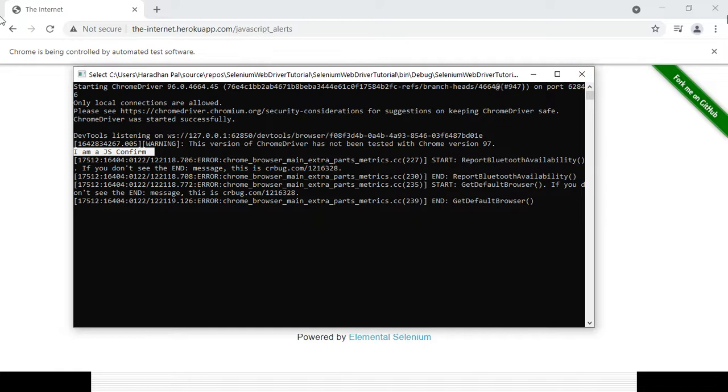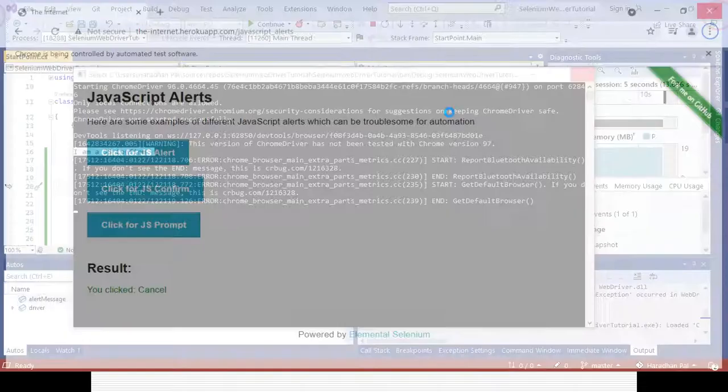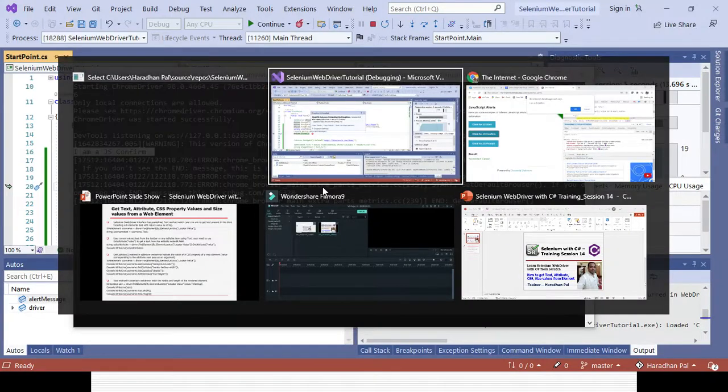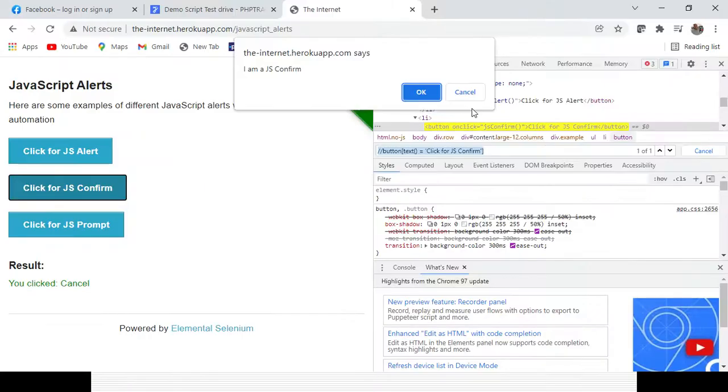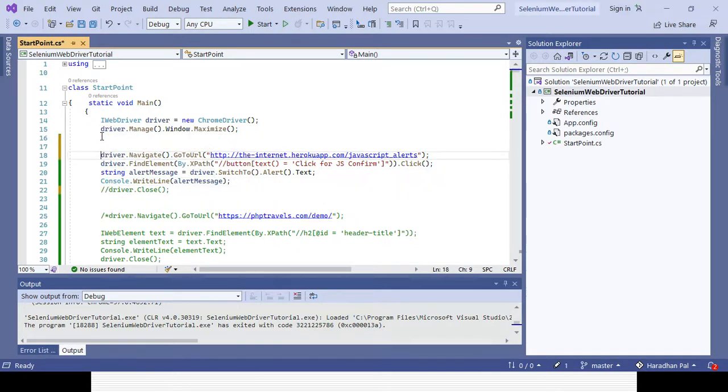So if you want to get the text of the alert, you need to identify the element, go to the alert with driver.switchTo().alert(), and get the text of the alert. Then you can store it in some string variable, using the text method available in the WebElement interface, and print it out. So that's how you can handle the alert. Now let's comment out the code.